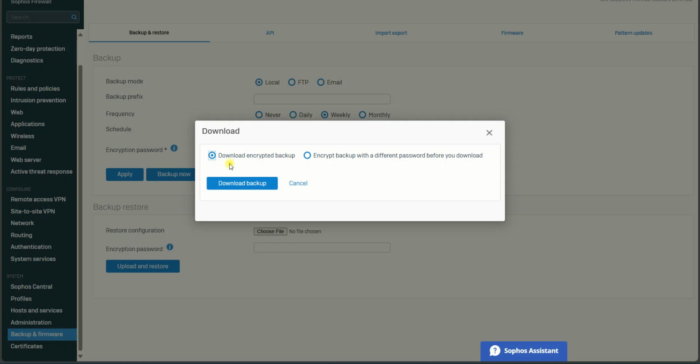There are two options, download encrypted backup. This one we use the password that we have just put recently. And if you want to backup using a different password, you can choose over here and just enter the password of your backup. So there are two options for you. This one I don't do that. I will use the password that I have just recently changed, and then I download the backup.